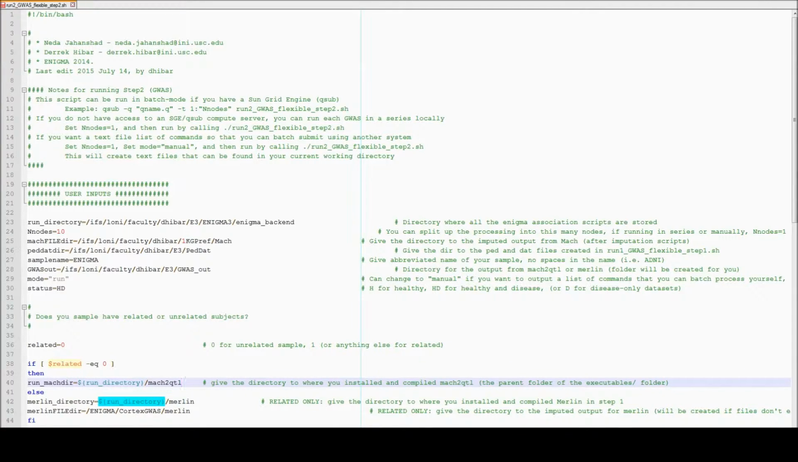In this next section, only change the variables that are relevant to your sample. If your samples are unrelated, then the relevant variable is run mockdir. This is the path to where you installed and compiled mock2qtl using the previous script, but only change this if you are an advanced user.